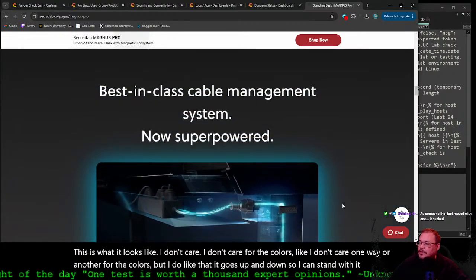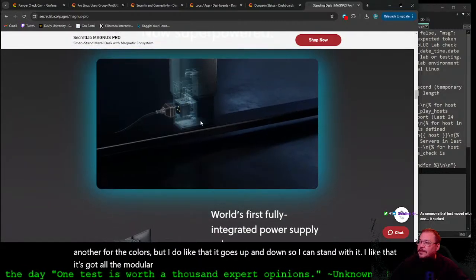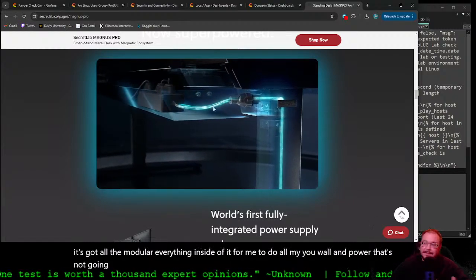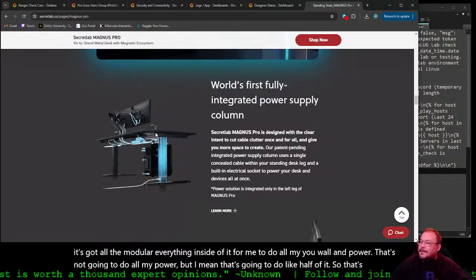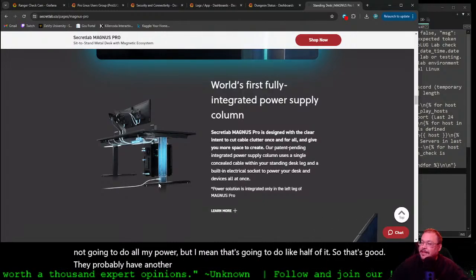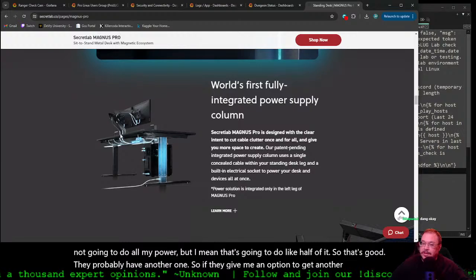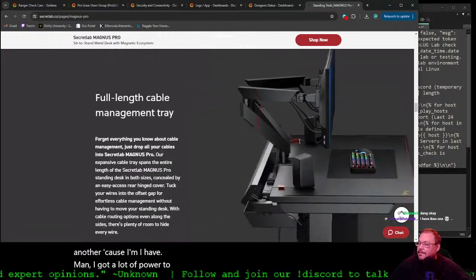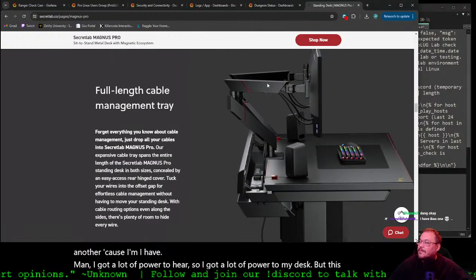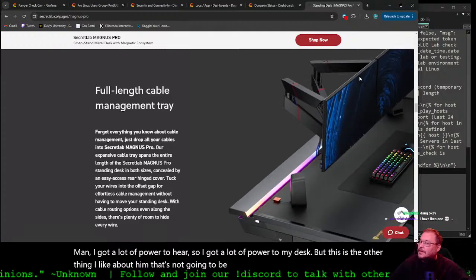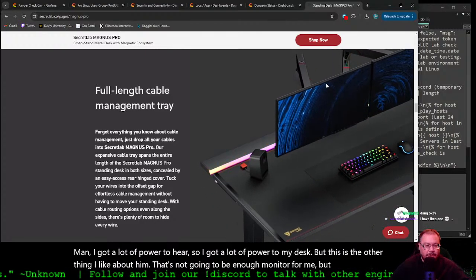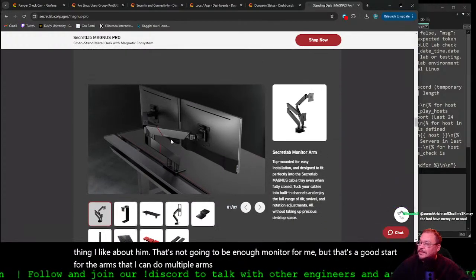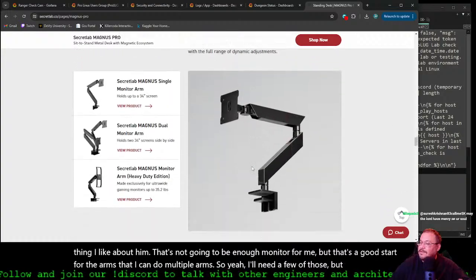I like that it's got all the modular stuff inside of it for me to do all my wall power. That's not going to do all my power, but it's going to do about half of it, so that's good. They probably have another one, so if they give me an option to get another one or just run another, because I have a lot of power to my desk. This is the other thing I like about them. That's not going to be enough monitor for me, but it's a good start for the arms, and I can do multiple arms. So yeah, I'll need a few of those. But anyways, the point is they've got really nice stuff.